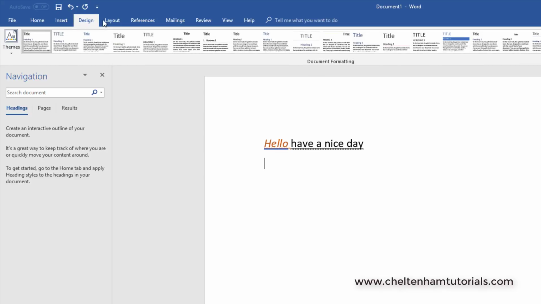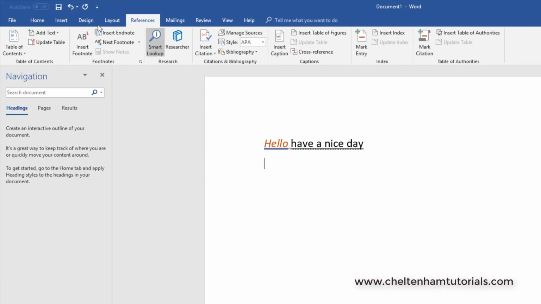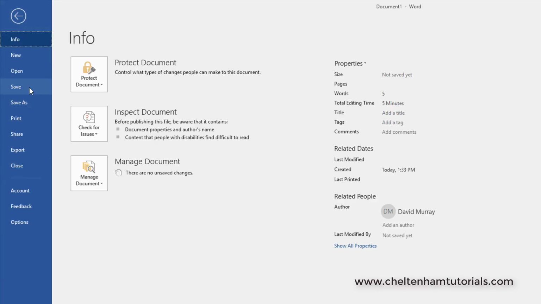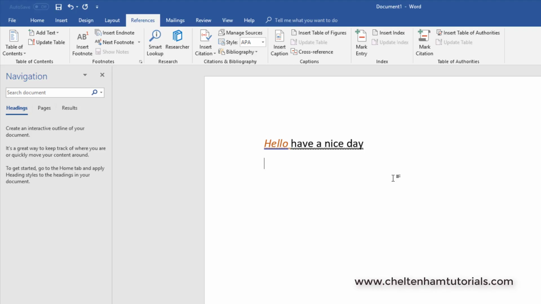So as I say, most of the tabs are kind of similar. They give you these different groups, but do remember the File tab is different, because that's really to do with files, you know, opening files, closing files, printing files, that kind of stuff. And to get rid of that, you just click here and go back to where you were.